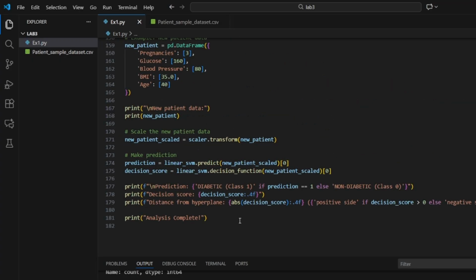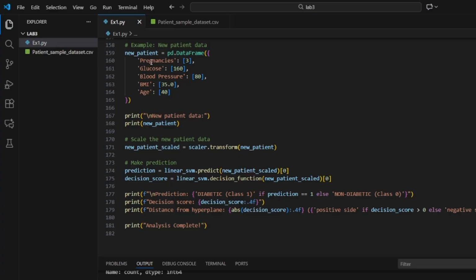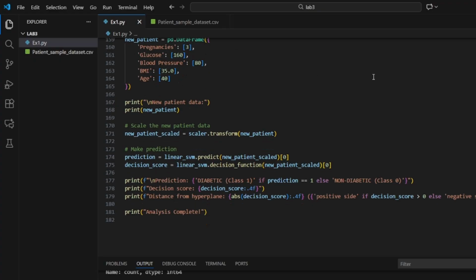Here I test on the new patient, which is 3 pregnancies, glucose is 160, blood pressure is 80, BMI is 35.0, and age 40. The model predicted diabetic or non-diabetic with high confidence. So I will show you the result here.